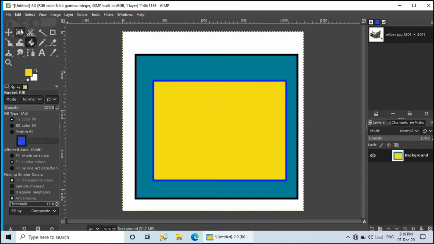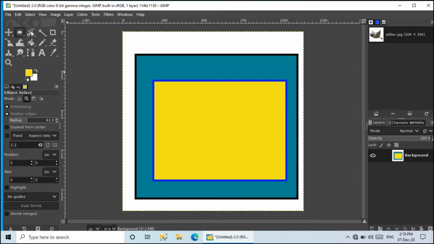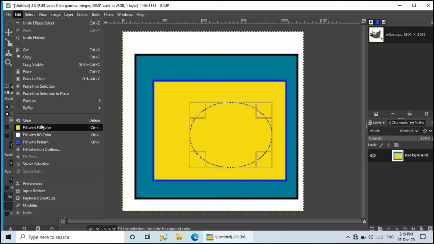Now if I want to make an ellipse, I type E here, and as soon as I type E, my ellipse is selected. I click on ellipse tool, then I click on Edit, Stroke Selection.